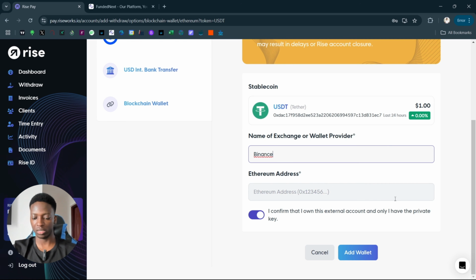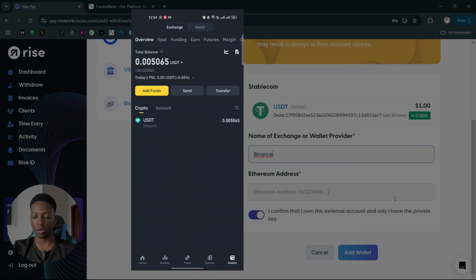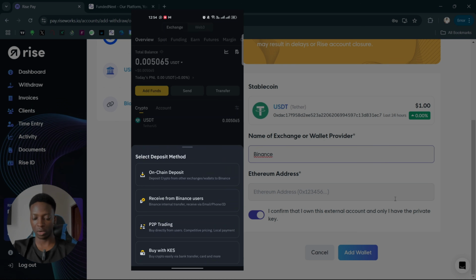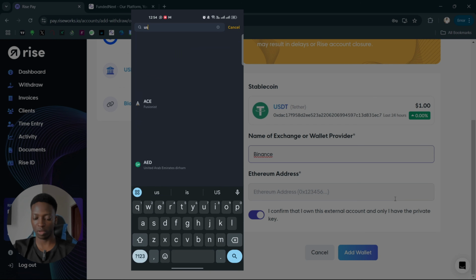And then if you want to get this Ethereum address, just in case you don't know, I'll share for you a screen recording. You go to your crypto wallet. For me, I'm using Binance. So if you're using Binance, you simply go bottom right to the wallets, then you click on add funds. When you click on add funds, you select the first option, on-chain deposit. After selecting the first option, next you search for the coin that you want to deposit. So I'm going for USDT.